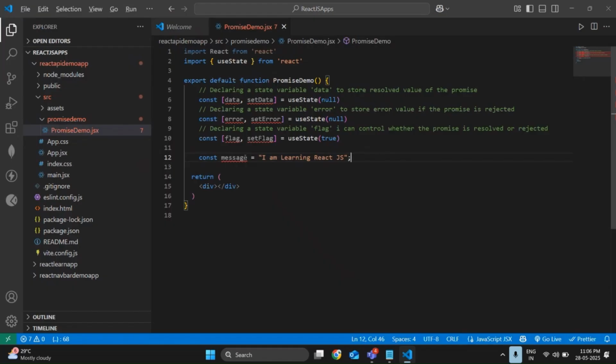So let me discuss in a clear way. Let me write a function to check whether my message is delivered or not. If my message is displayed correctly, my promise is accepted. If my message is not displayed correctly, it means my promise is in a pending state or reject state.